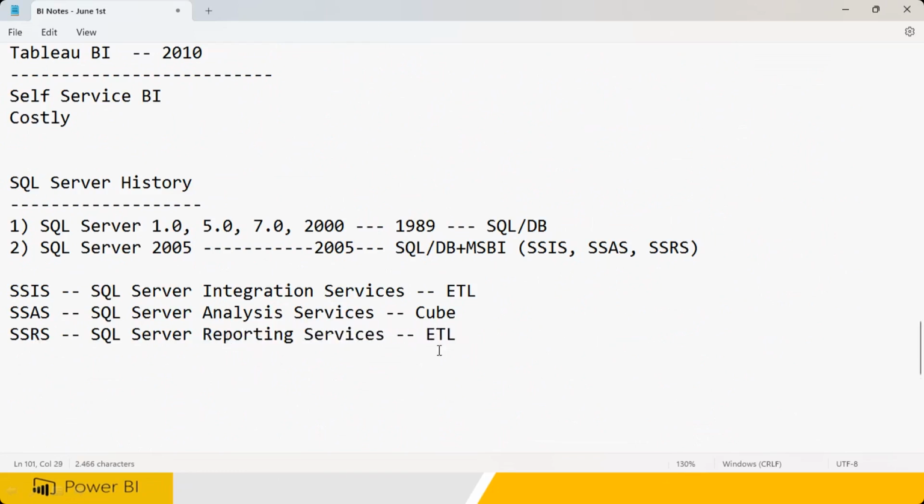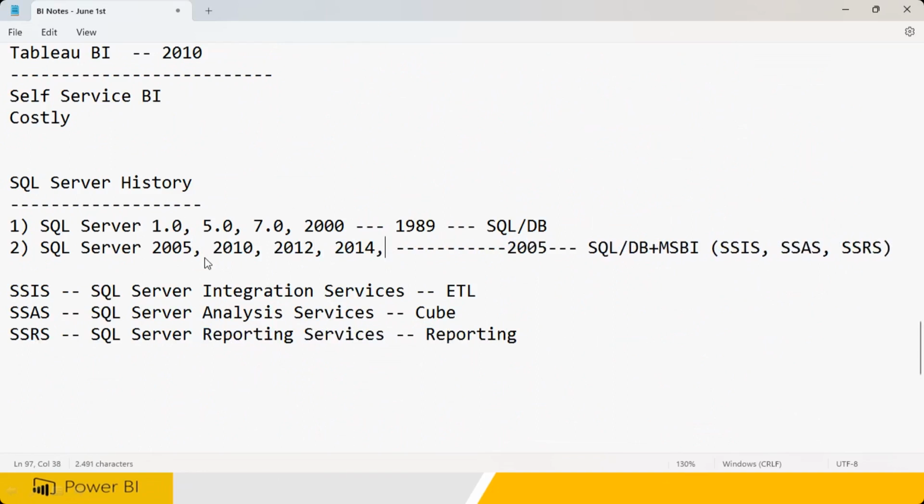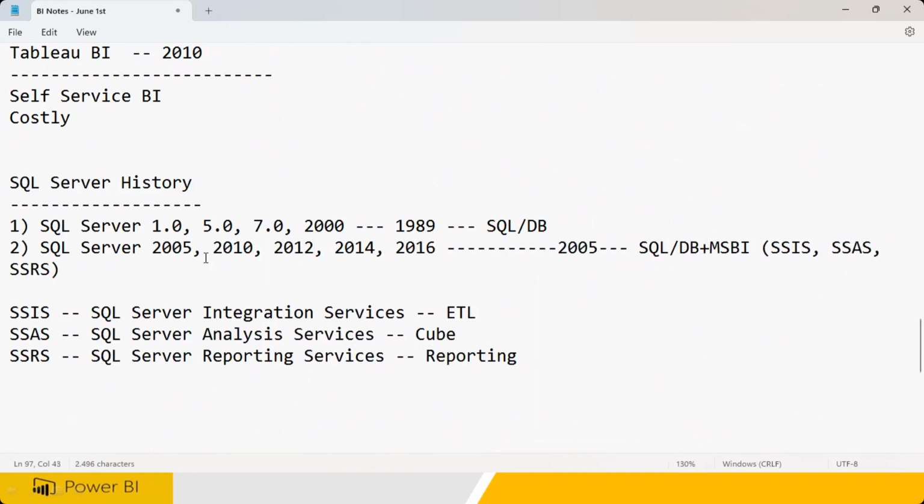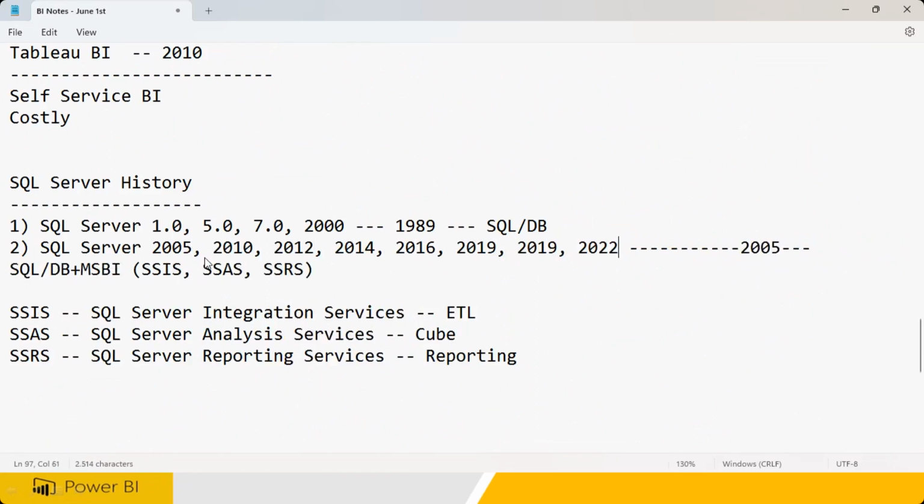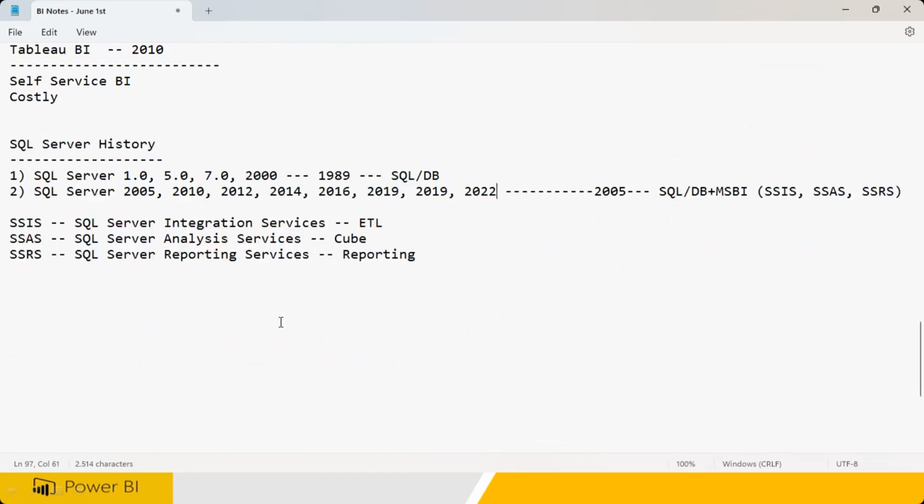Okay, which is a reporting software. We will be able to talk about this tomorrow. So a lot of versions got released: 2010, 2012, 2014, 2016, then 2017, 2019, and 2022. So these many versions we have.